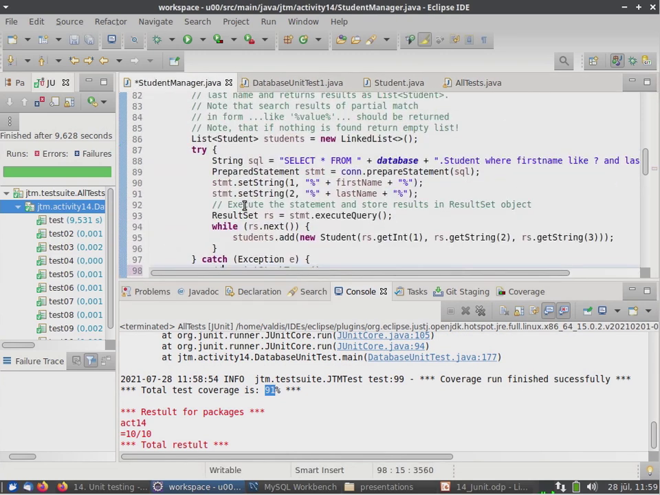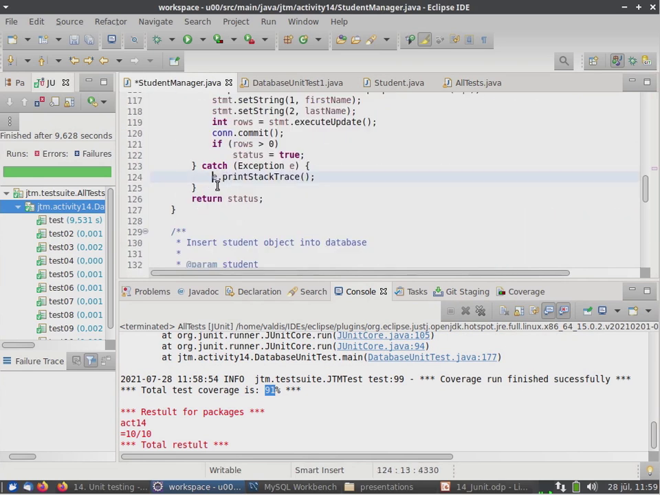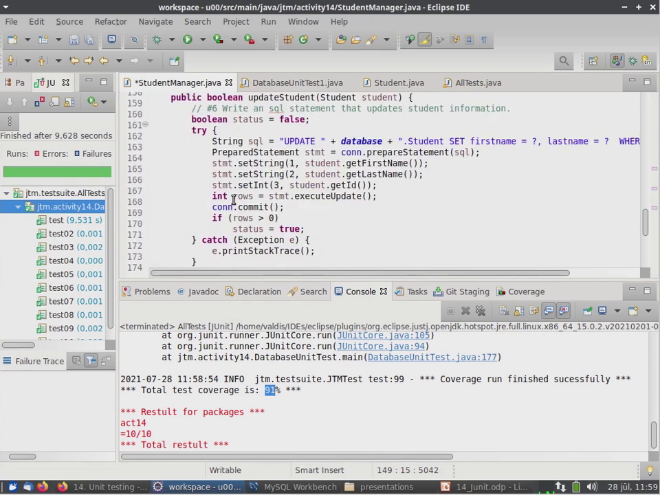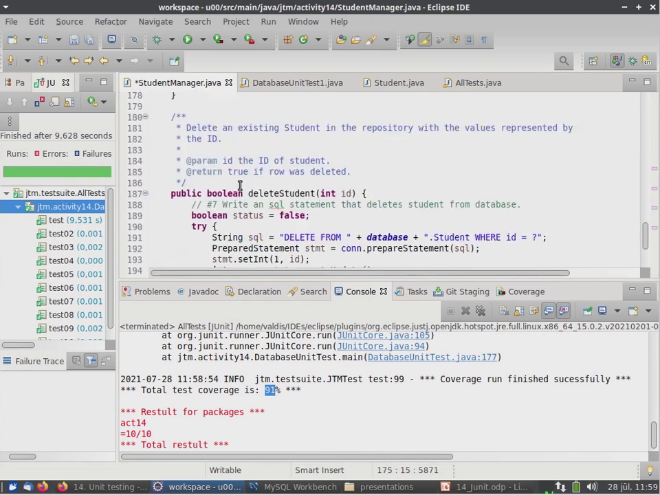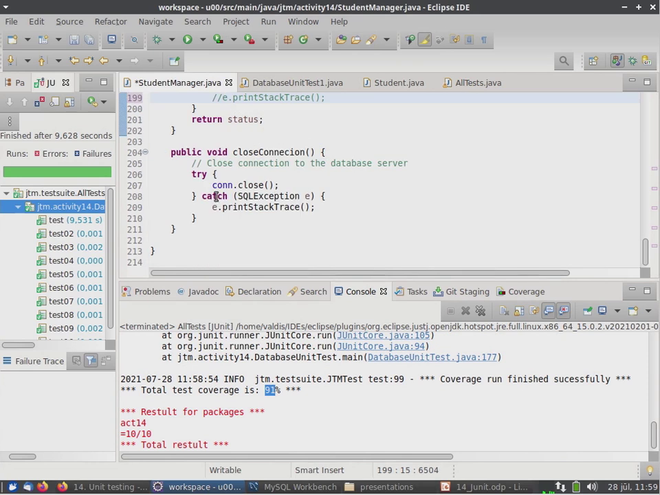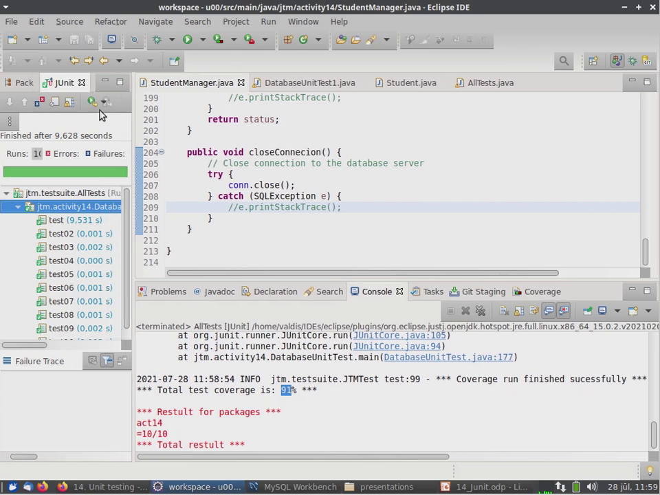But if something was not green, for example, it was a little bit below 90%, like 80 something, we can just eat up these exceptions, doing nothing. Rerun this test again.